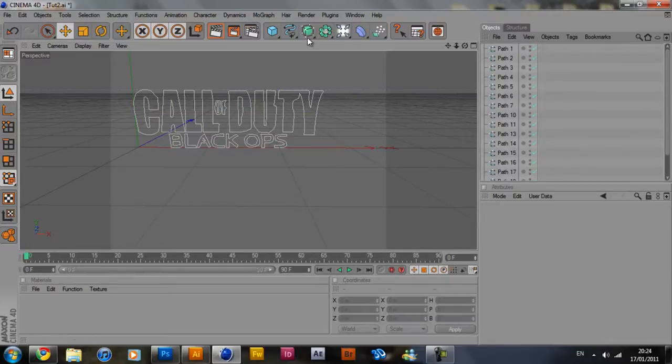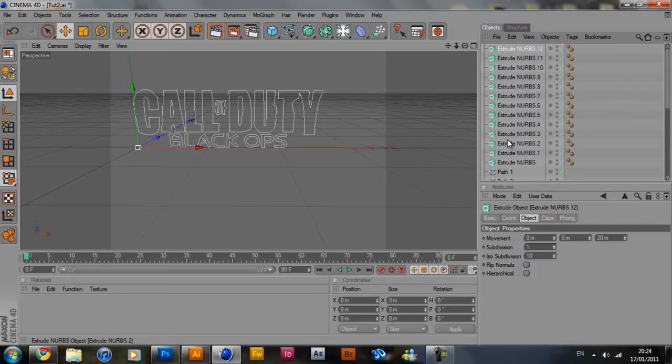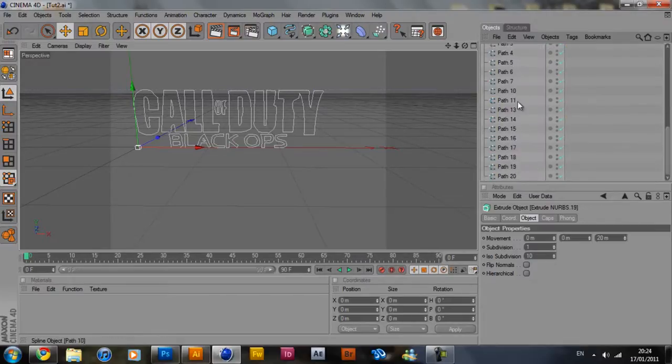So what you want to do now is come over here to this green cube, hold it down and click Extrude NURBS. So what you want to do is press Control C and Control V, and you want to duplicate it for as many paths as there are. As you can see, there's a lot of paths here for this. Well, to do it really quick.